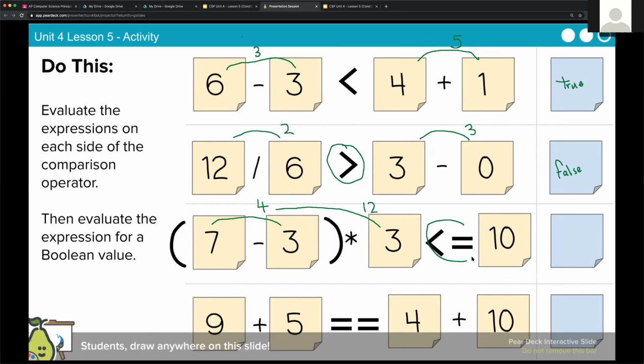And I'm going to go ahead and circle the operator. So now we have 12 is less than or equal to 10. 12 is not less than or equal to 10, so that's going to be false.